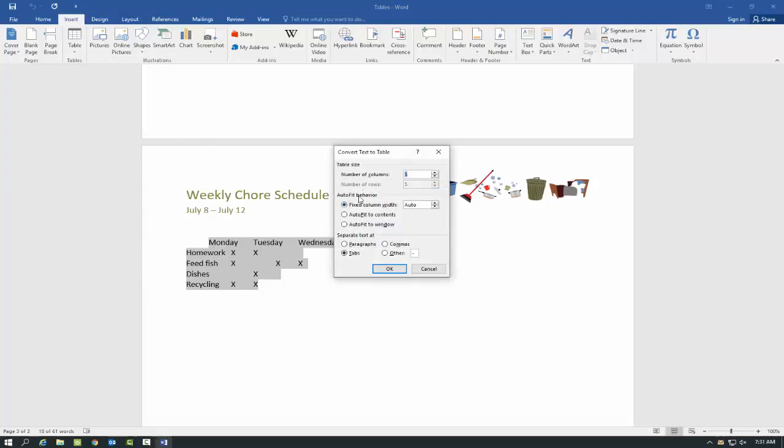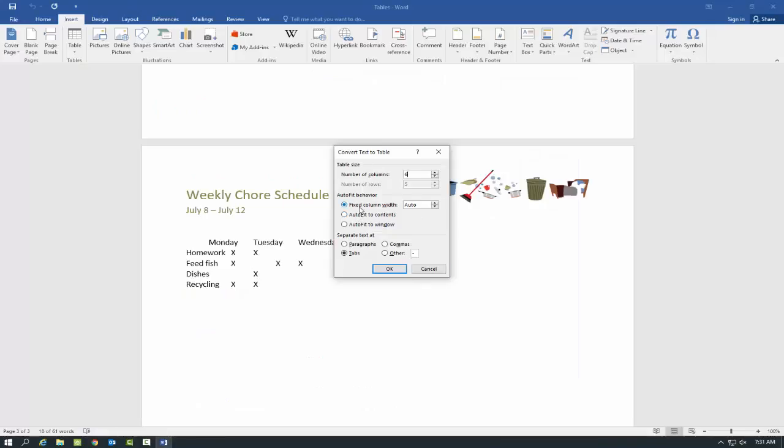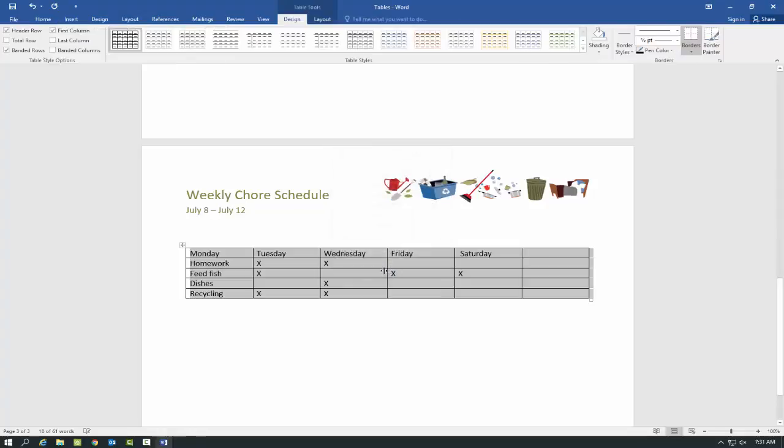Now the nice thing in here is if you do everything the correct way, it'll pop up for you just the way you need it. So I want number of columns to be 6, so I can change that. It won't let me change the number of rows because of the text that I have highlighted. Let's see here. Select separate text at tabs. So here I want to make sure I separate text at tabs and click OK. And there we go, just like that. I have my 6 columns. So 1, 2, 3, 4, 5, 6.